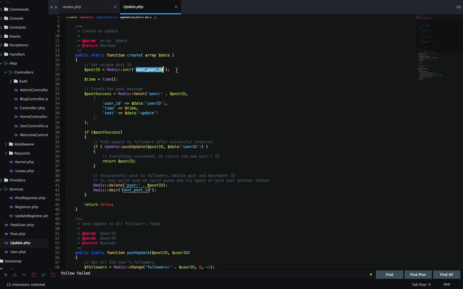We can mimic this with Redis by incrementing next post ID. That way we never have the same ID, even if two users access it at the same time. This method here is atomic, which means it will always be unique. Next thing here, I'm just getting the current time. This is going to be the Unix time, and we'll store this as we post our update. That way we know when it was posted.